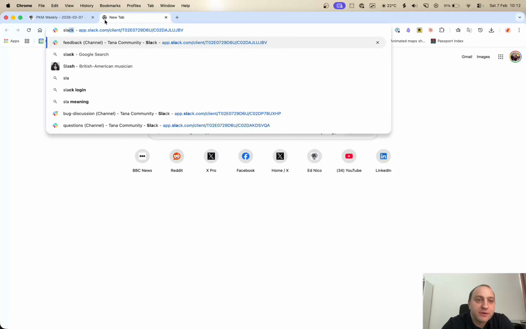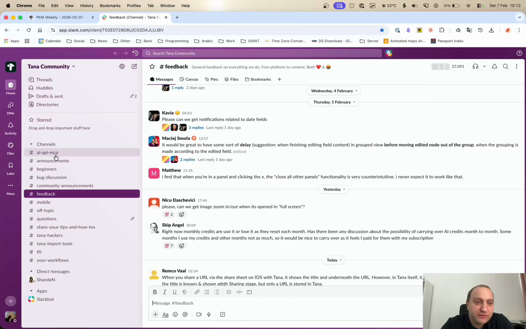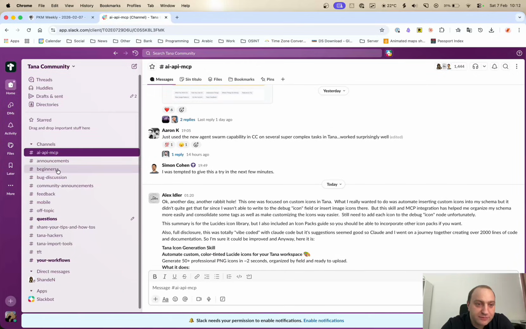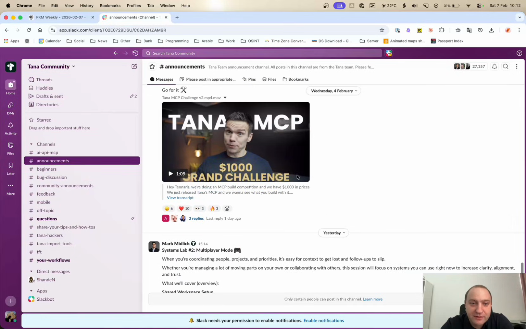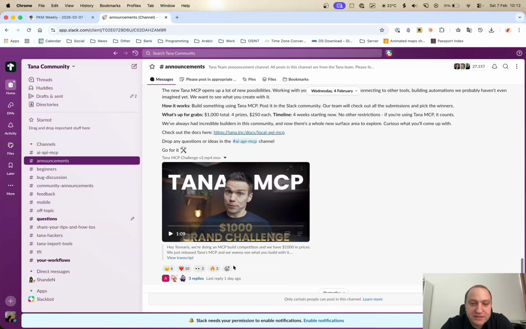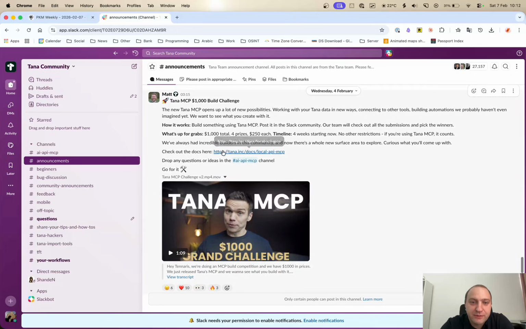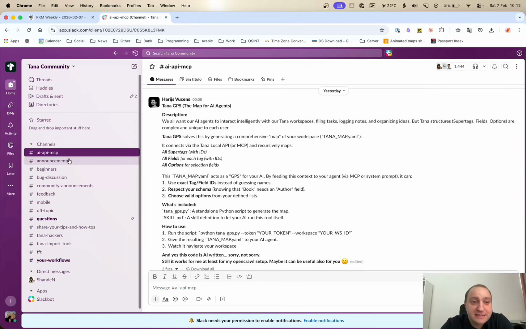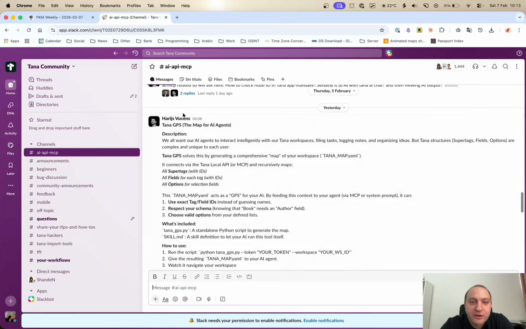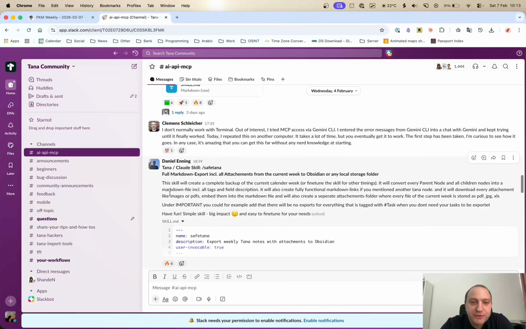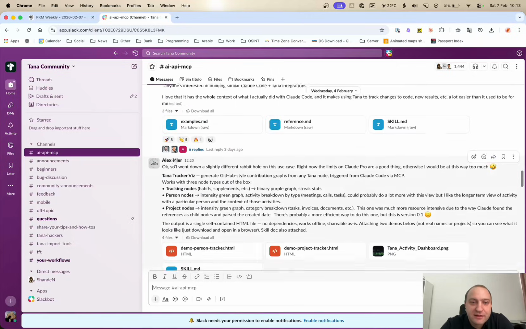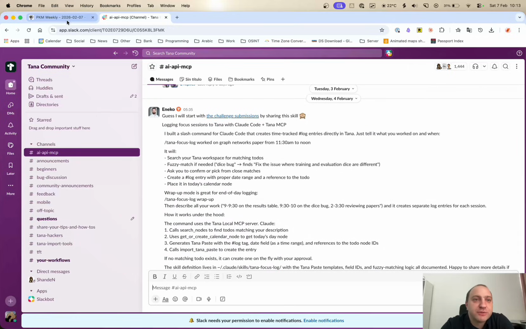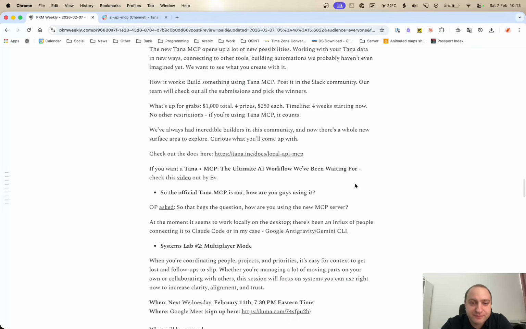And in fact, what we can possibly do is just check it out. So it is here, and no, sorry, wrong one. Announcements. That's it here, and you can see that there's the video, how it works, and you can find the various different submissions within the AI API MCP. So the map for AI agents, Tana GPS, that's been posted, Claude Skills Save Tana, Tana Tracker Viz, and a few other things that have been posted already. So well worthwhile checking that out.